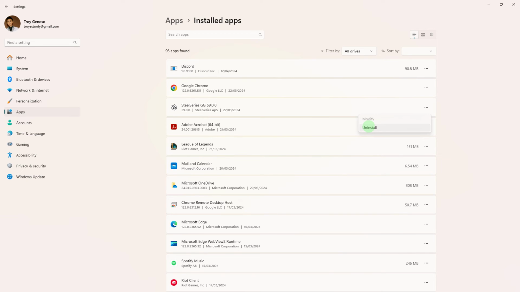Another guide, if you've recently updated or installed new software related to Steelseries Sonar, try reinstalling it. Uninstall the existing software, restart your PC, and reinstall the software from scratch.